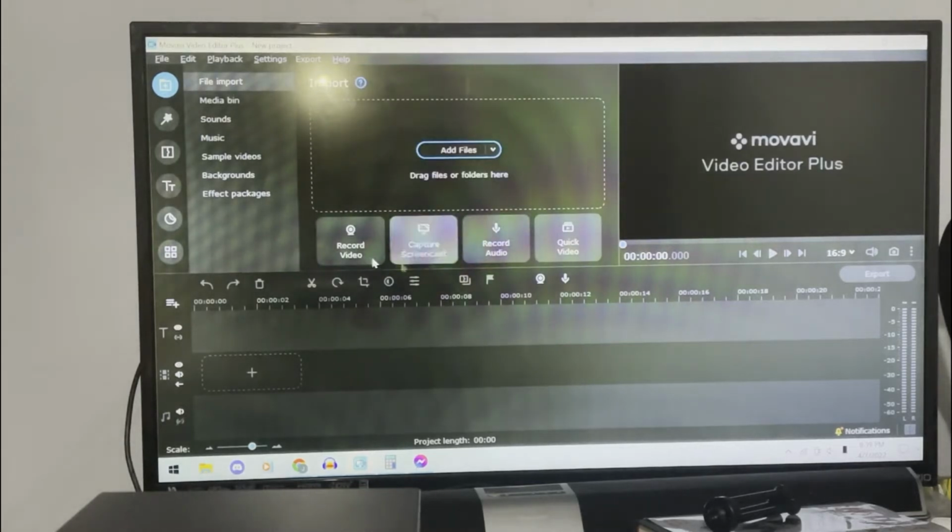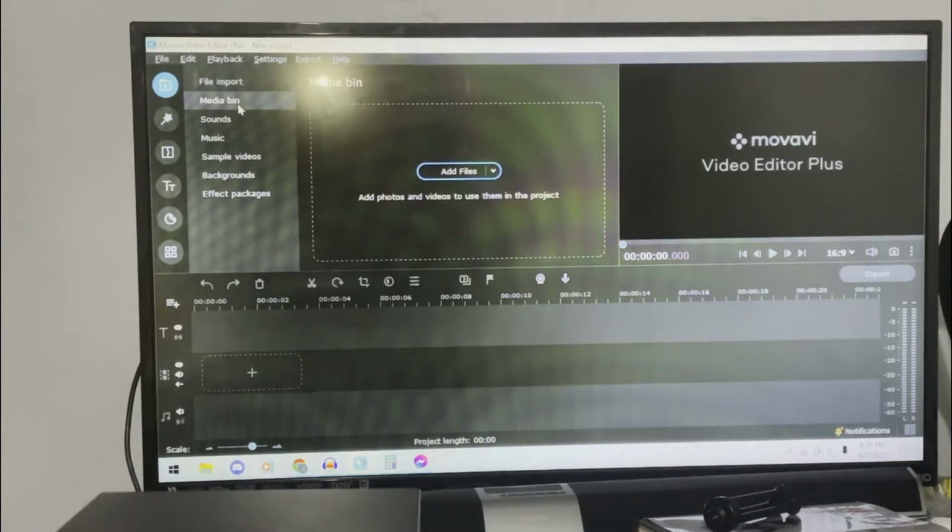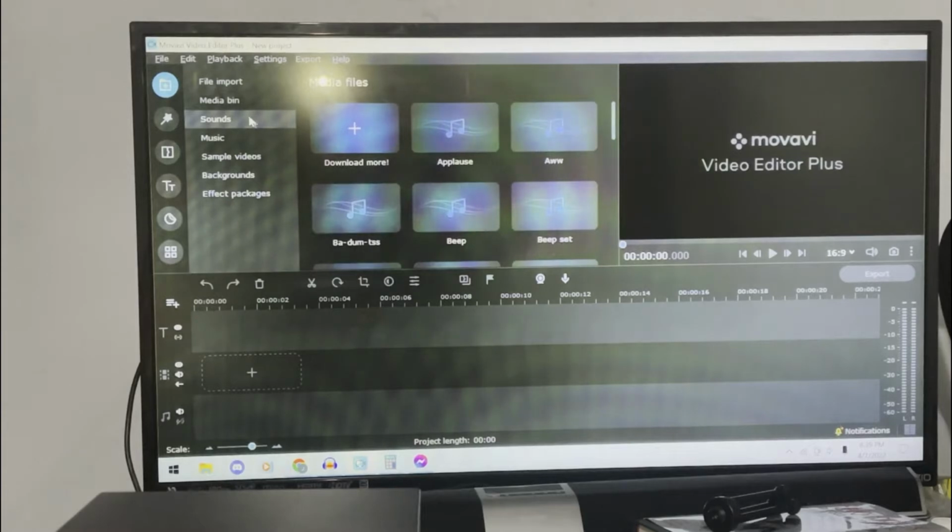You might get this kind where you can drag files, record audio, quick videos, screencasts, so on and so forth. In any case, you can check everything out. Media bin is where all your video files are going to be. Sounds, you could steal some of their sounds. They're non-licensed, so they're free. You could use them on YouTube, Facebook, wherever you're going to post your video, even on your own custom site if you have one.